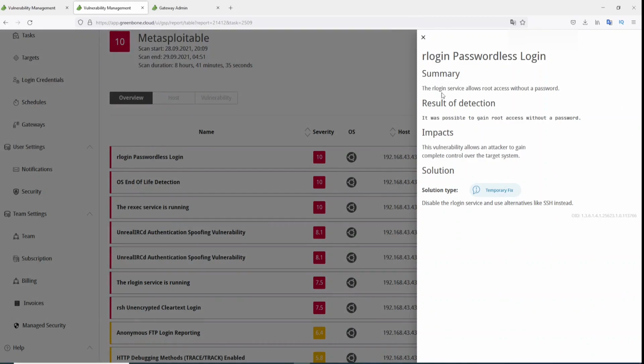You see here summary, you have the result of detection. It was possible to gain root access without the password. We have here the impacts and the solution. Okay, disable the rlogin service and use alternatives like SSH instead.